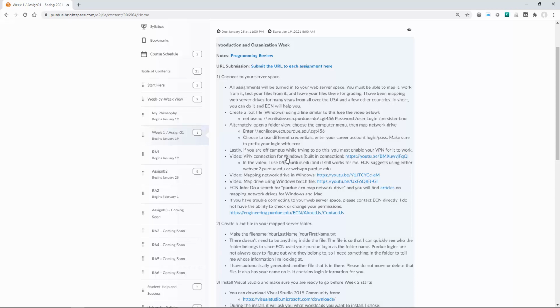If you are off campus, which many of you may be, you will need to have your VPN connection set up and ready to use at all times. The web servers that we are using are behind a virtual private network. So in order to connect to them, you have to enable your VPN connection on your computer, and after that you can map your drive and access the location.